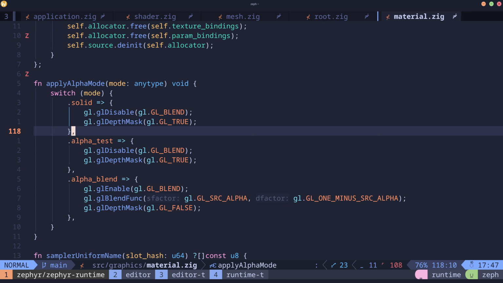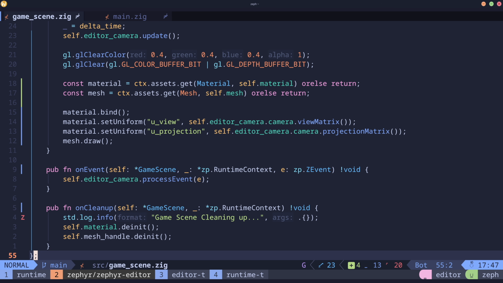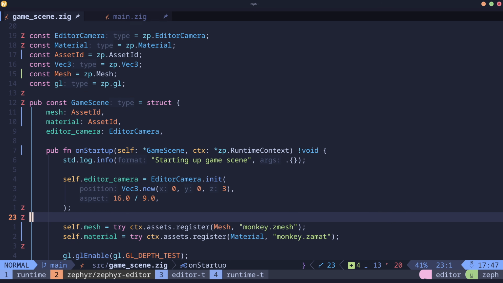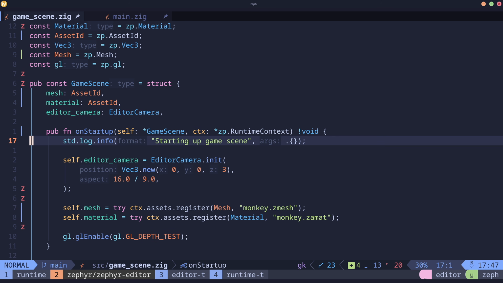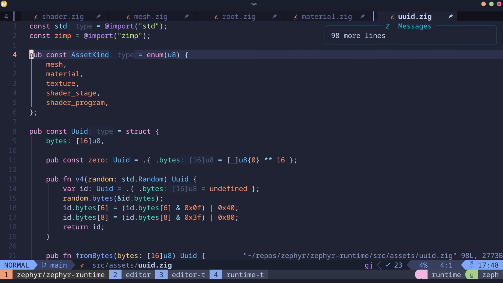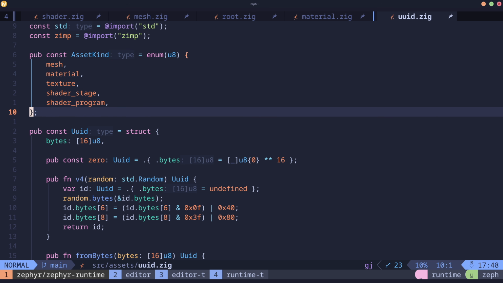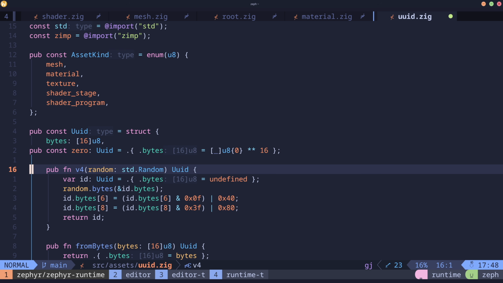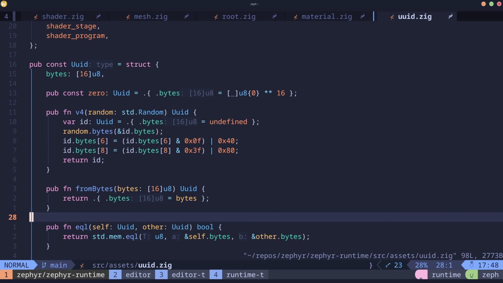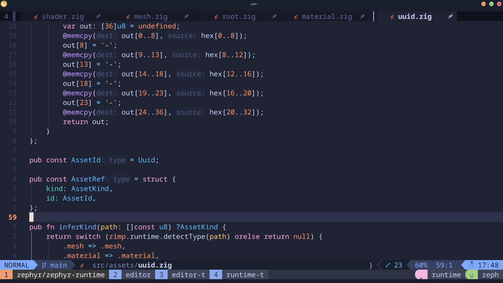So how we're going to track this is UUIDs. Whenever you register an asset, so again, up here, we register an asset, it returns an asset ID. That asset ID is just a UUID. If you're unfamiliar, look it up. I'm not going to, this is a pure UUID implementation, so I'm just going to paste it in, where it's also using our types. So we can see we have mesh, material, texture, shader stage, and shader program. And then this is the actual code to generate a UUID, start from 0, and then just generate them at random, and then some helper functions.